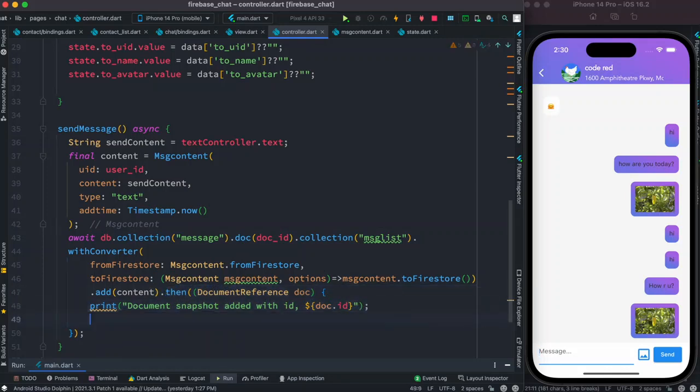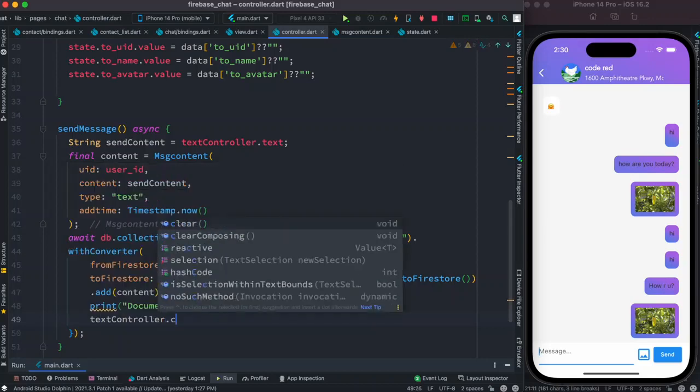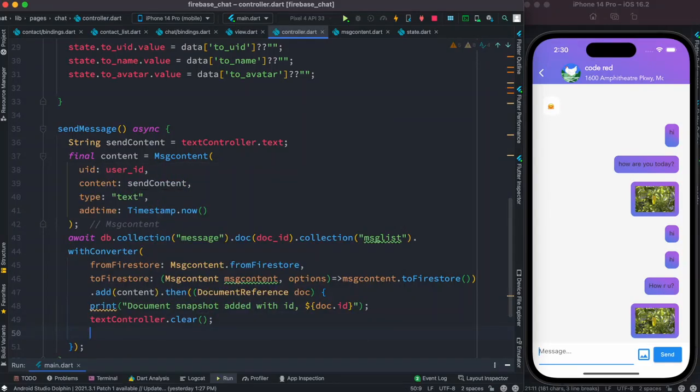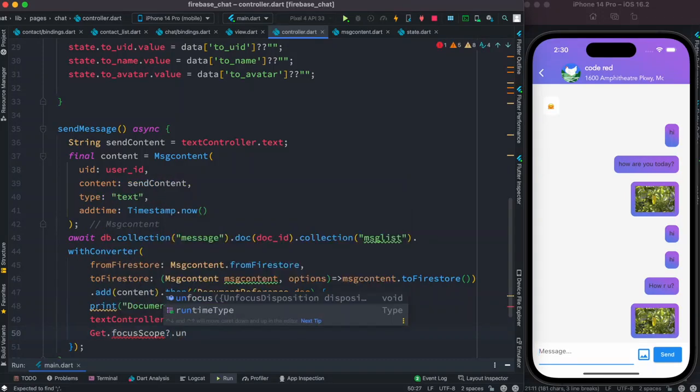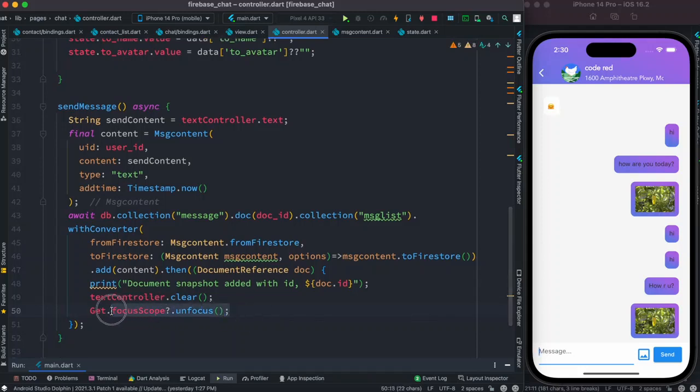And once the adding is done, so here text editing controller, we can just clear it. We don't need that anymore. So it's auto clear, and then here we do Get.focusScope, and then we'd call unfocus. Now this is coming from GetX, so it's beautiful. So you'd be ready to use your text editing controller one more time. All right, and that's it.